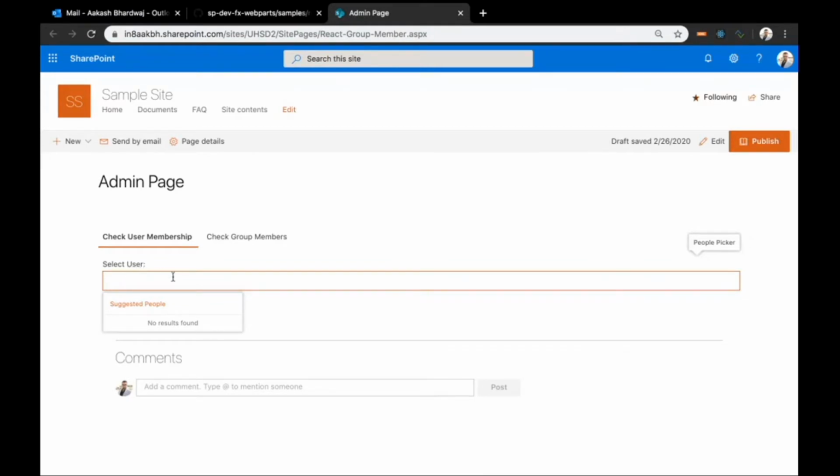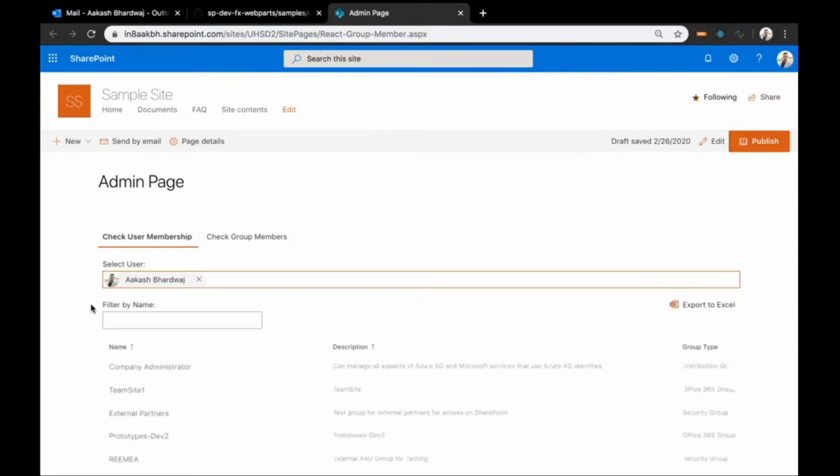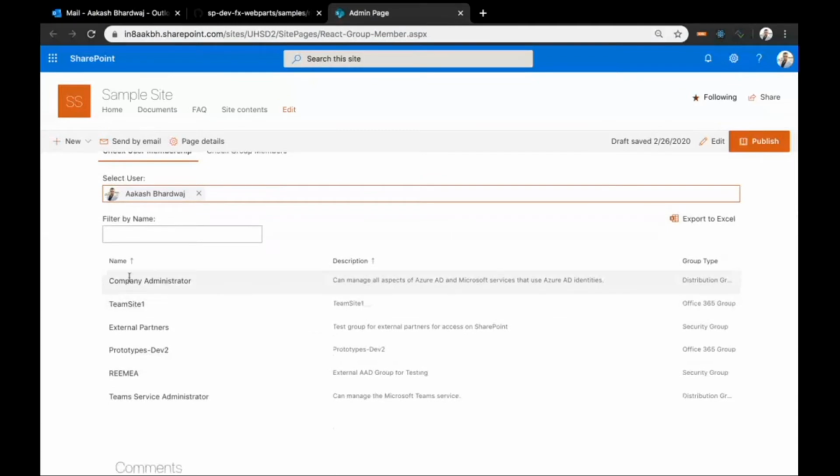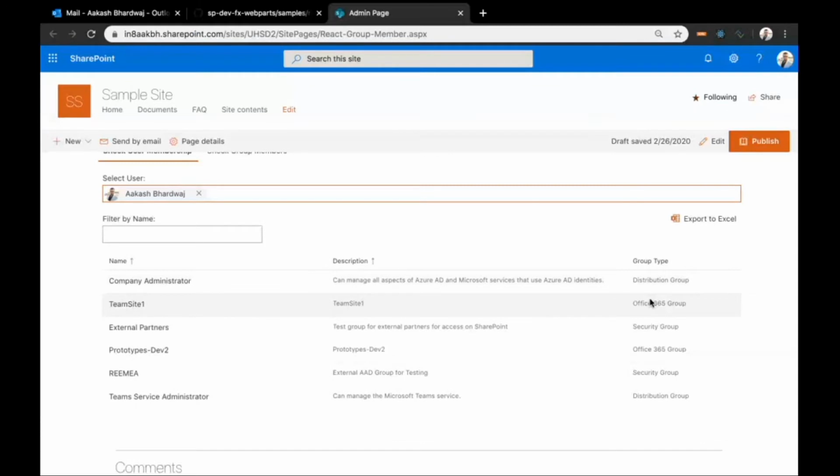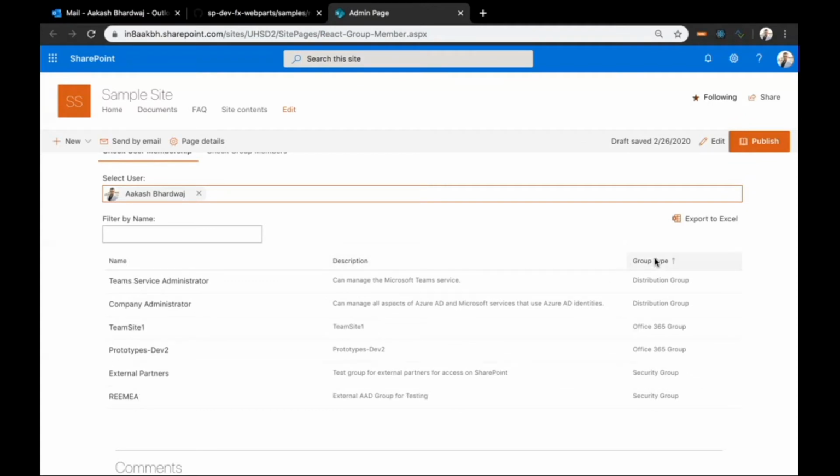Here I have this select user people picker. This is a PnP reusable people picker control that I have used. If I enter my name here, this would now show me the basic details about all the groups that I'm a member of, like the name, description, and the group type, whether it's Office 365 or a security group. And this is a DetailsList of the Office UI Fabric React. So I can simply sort all this information by either name, description, or the group type as well.